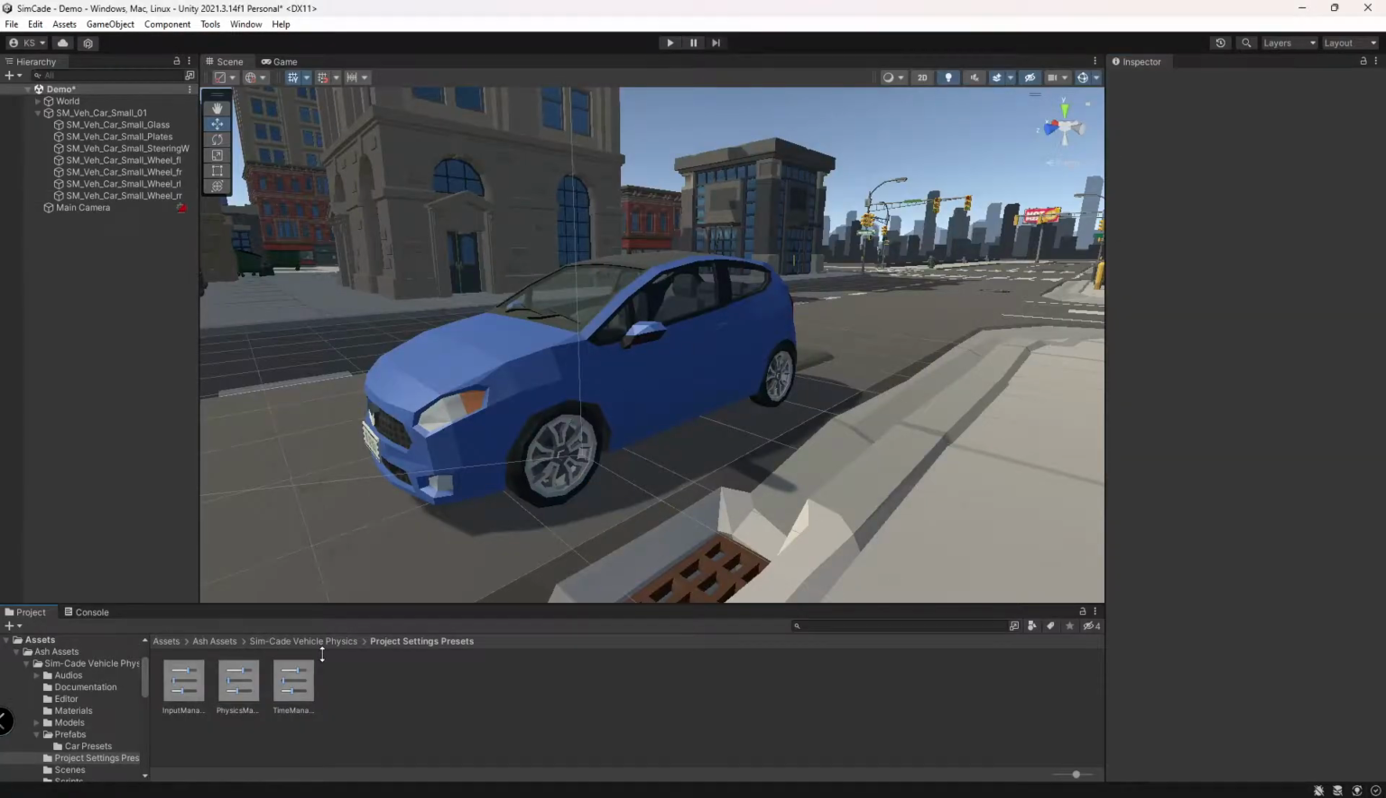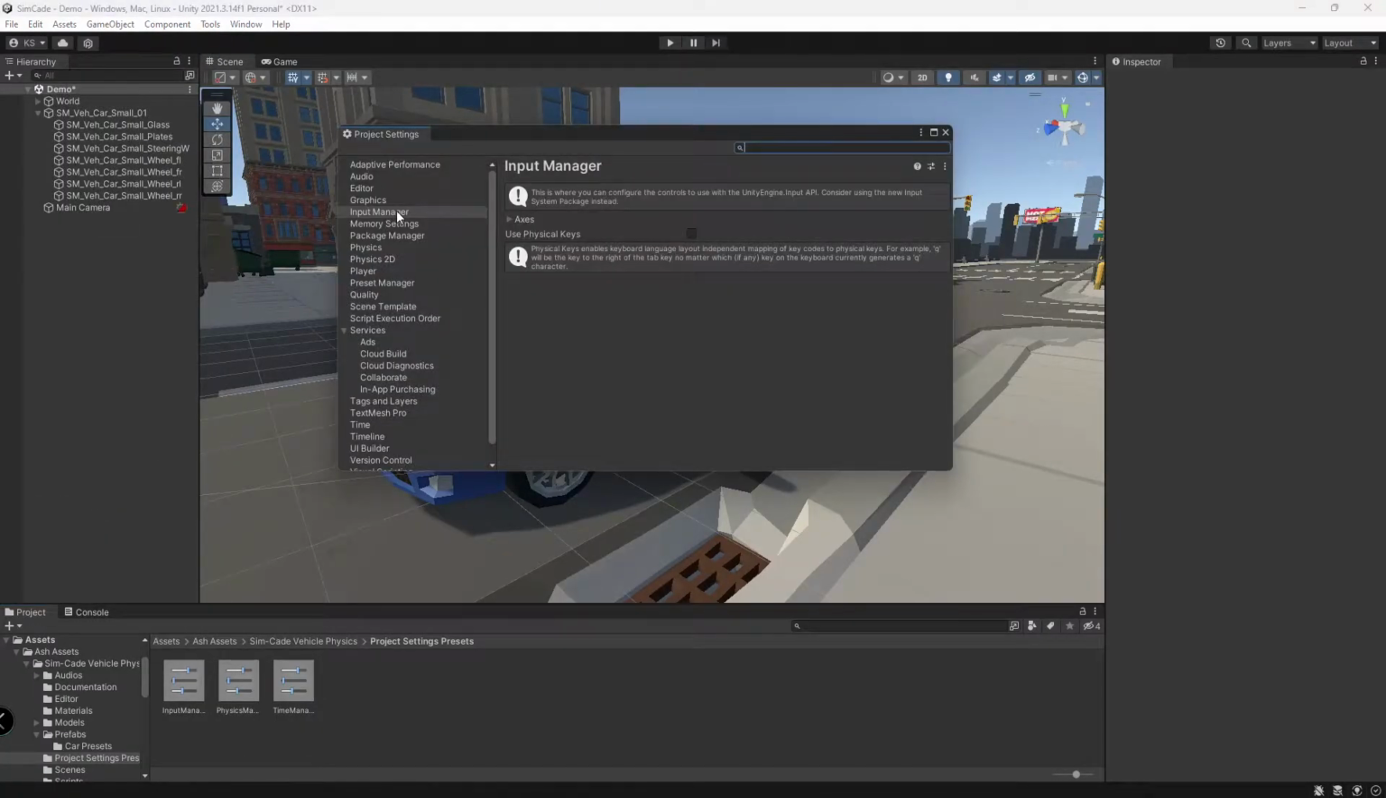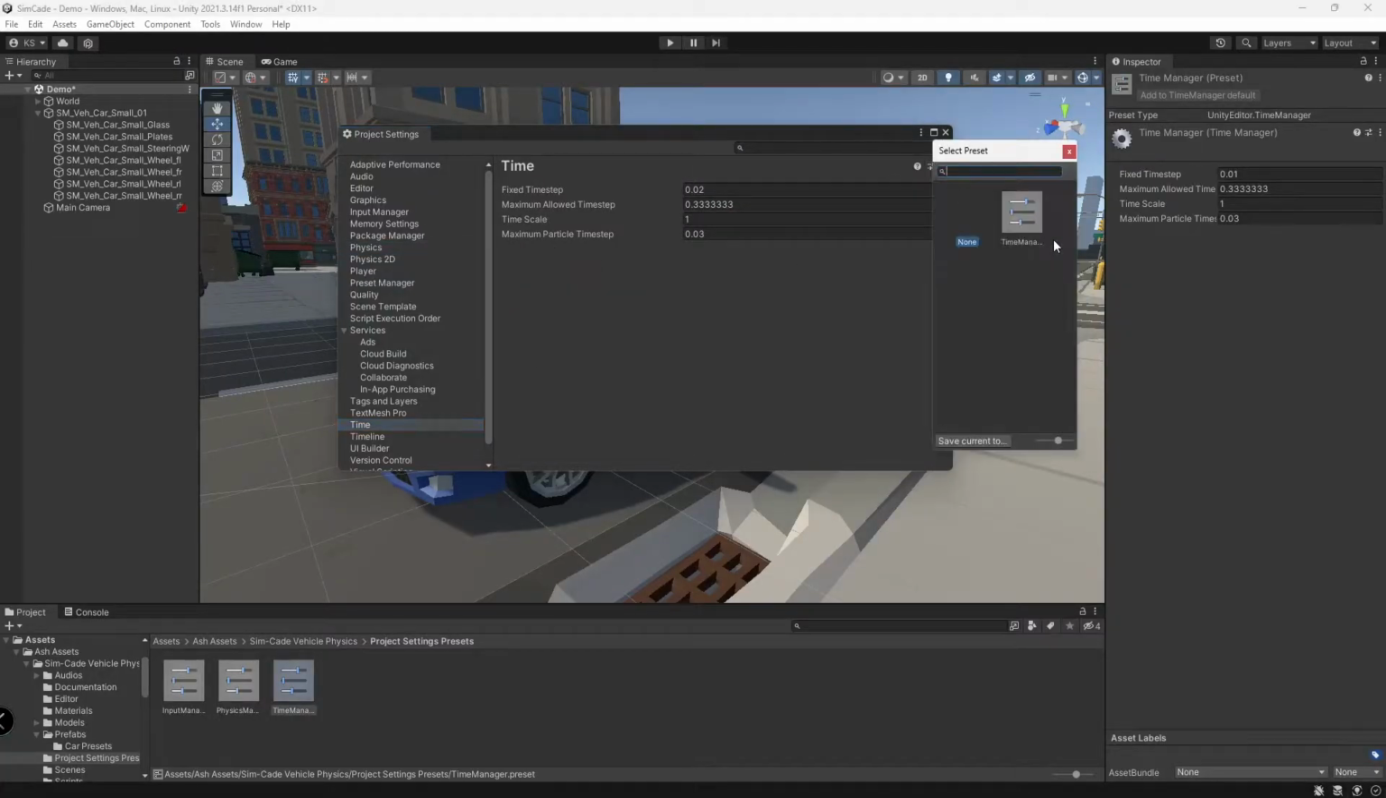So we have a variety of presets that we need to set up. You can see where they're located here. So if we head to Edit, Project Settings, the first one will be the Input Manager. If we click this icon here, we can load the preset. Same with the physics, load the preset in. And then if we click Time, we also have a preset for that.